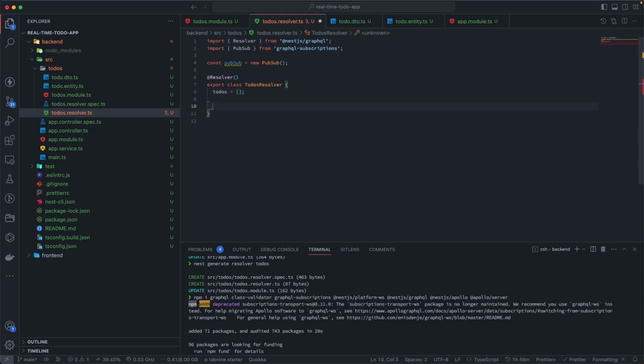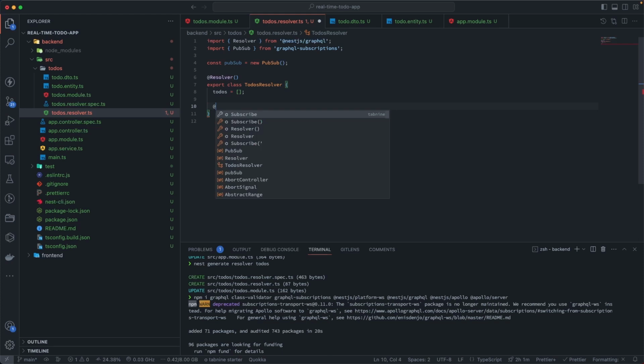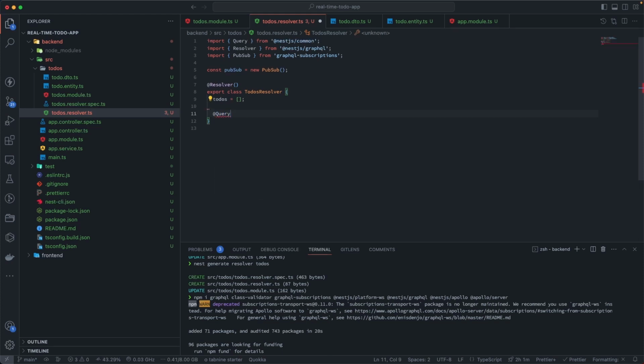First, as simple as that. Now, the first API will be to get the data, right? So the first API is get the data. That means when you are trying to get the data, you are trying to query the data. So that's why we are going to use query.